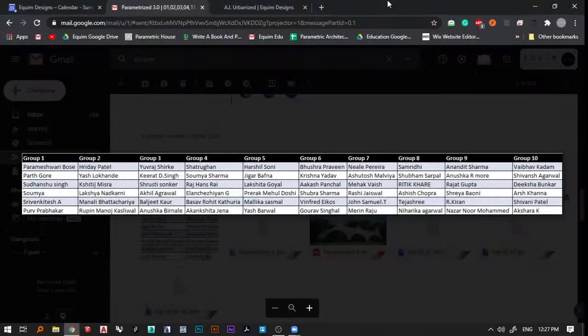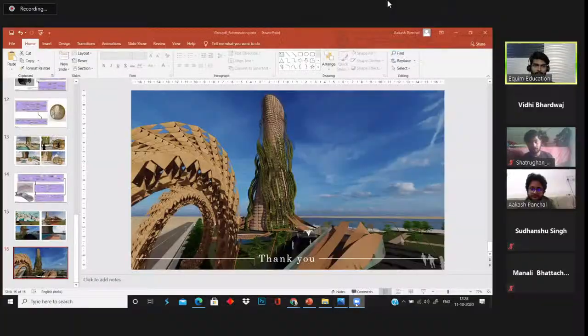Great. Let's move on forward to the seventh group. That's Neil, Ashutosh, Mehak, Rashi, John, and Merin.